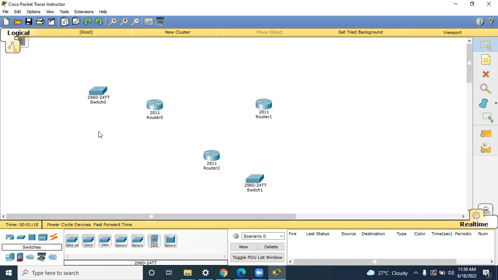What this means is that we have one network over here, and then another network over here, and a third one over here, and we're going to connect these. We're going to connect these networks using serial cables. Let's go ahead and go to the connections icon over here, and I'm going to show you how we're going to make these connections.